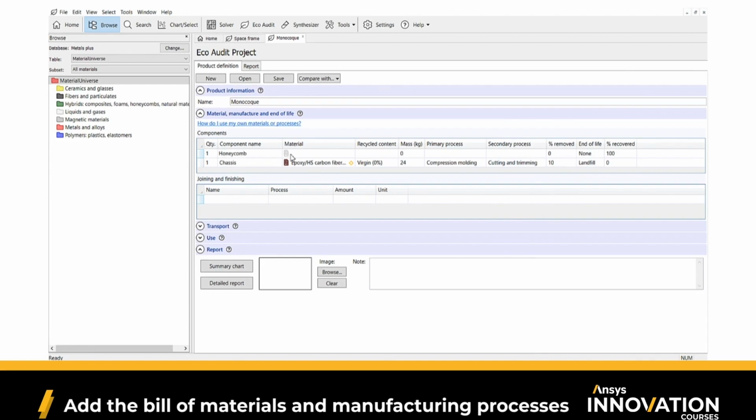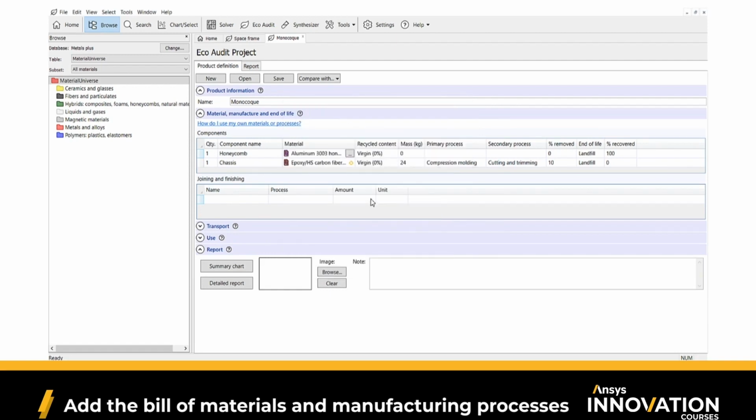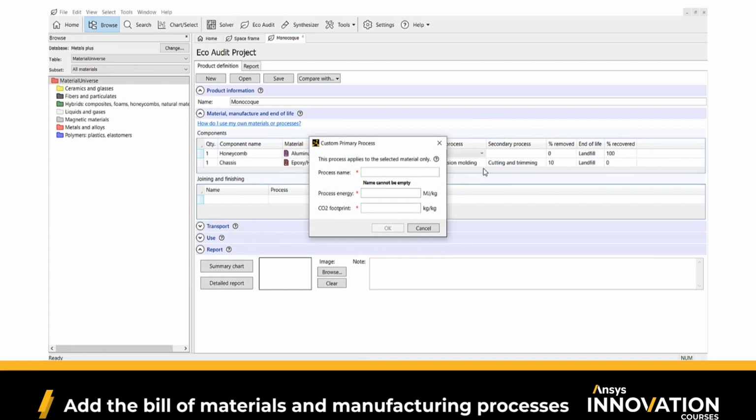And we'll pull in the material. So it's a hybrid material. Under honeycombs here, expanded, longitudinal direction, aluminium, 3003, and this is the one we want. Once again, no recycled content. We're saying for this one, the mass we've estimated to be about 4 kilograms. Primary process. For the primary process of the aluminium honeycomb, there's nothing specified here, but you can add in your own custom process information. For this, I've taken from the database an extrusion process for another aluminium.